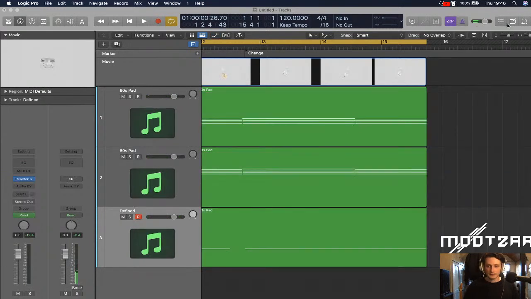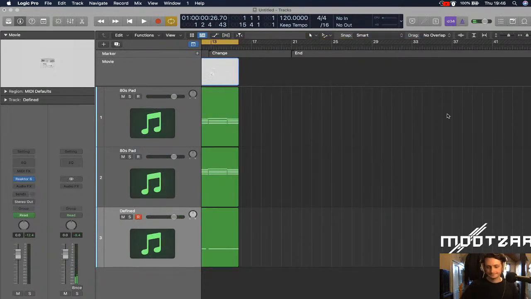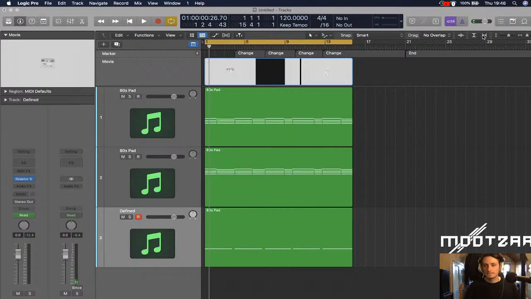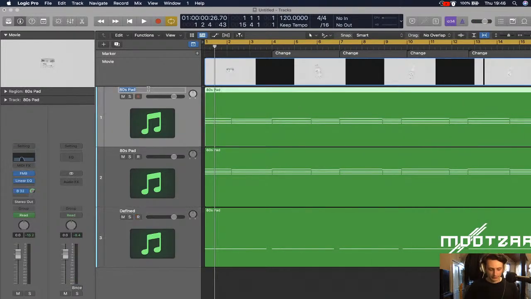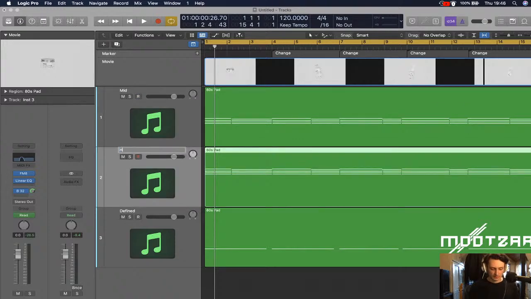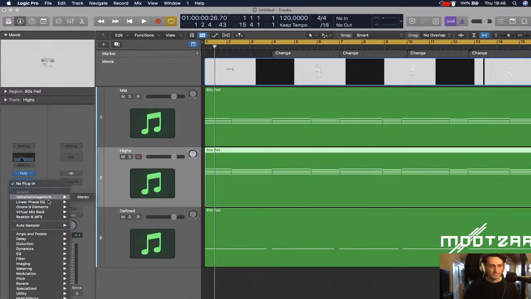That's starting to sound a bit better, isn't it? I think. So this is the original, so we're going to go mid. I'm just going to say mid. And I'm going to say highs, because these are higher frequency. So I want to change the characteristics of this a little bit to make it a bit more weird.